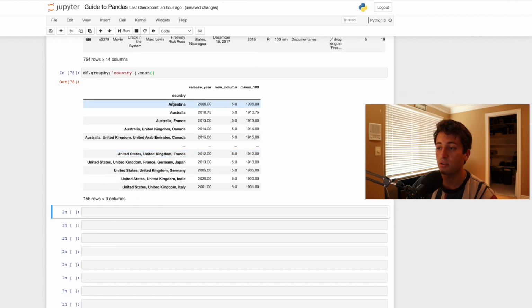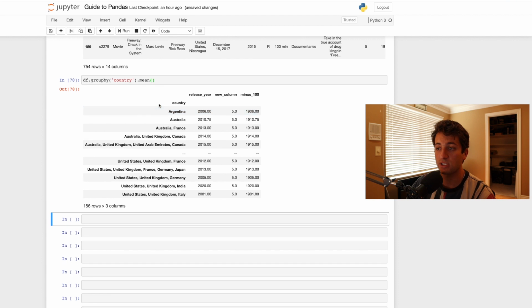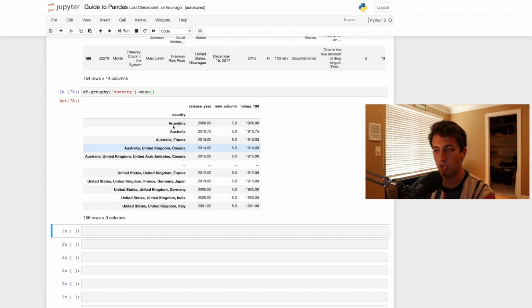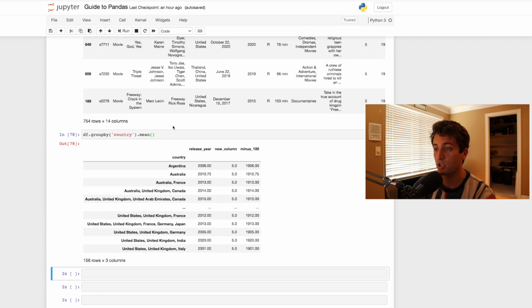So for Argentina, if the country is Argentina, the mean release year was 2006. So this gives you values on numerical data as well. And then you can see Australia, United Kingdom, Canada. Release year is 2014. This one might be a little bit harder because it seems like a lot of these countries are split into a lot of different countries rather than just being the one country for each one of them.